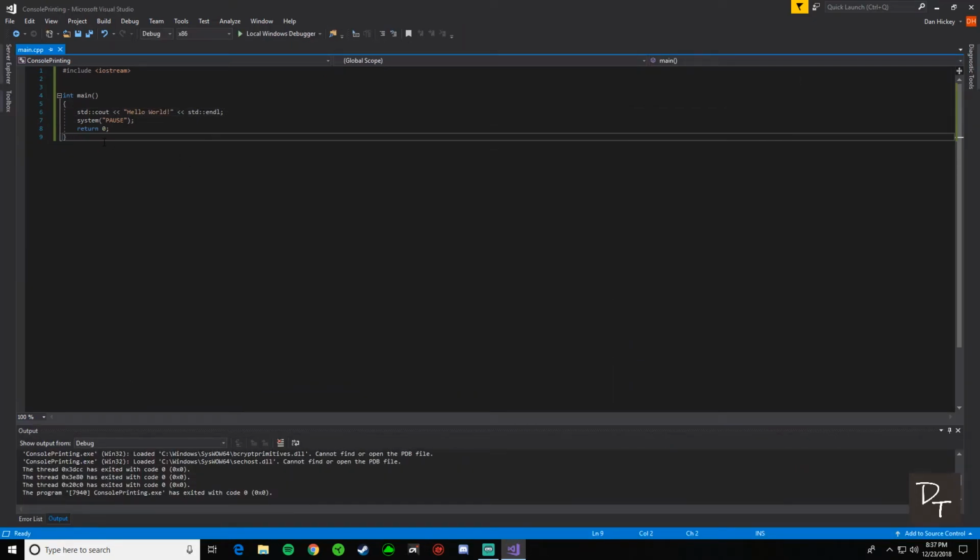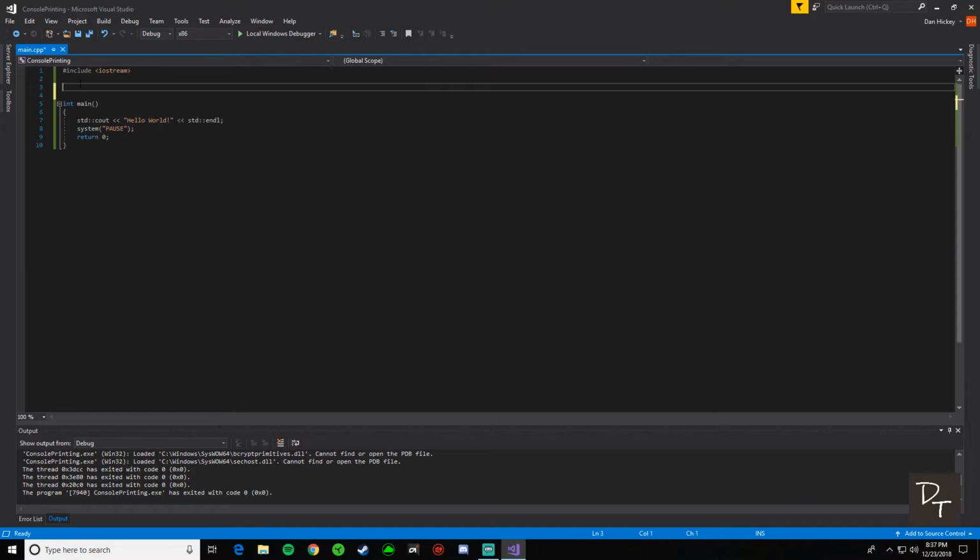So this is how I recommend printing to the screen. This is probably the best way of doing it. I'm going to show you one more way, so don't leave yet. A lot of good programmers and experienced programmers don't like people programming like this, but I'm going to show it to you anyway so you are familiar with the other way.